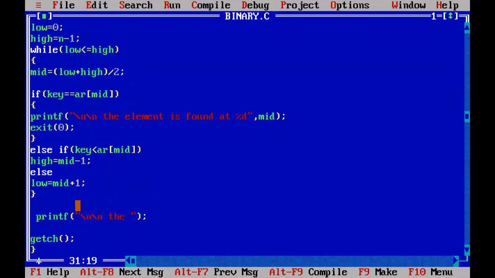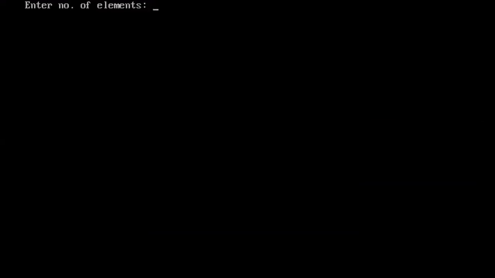The element is not found, and press Alt F9 and Control F9. Enter number of elements. The number of elements is 10. The first element is 2. Second element is 5, 8, 12, 16, 23, 38, 56, 72, and the last element is 91.